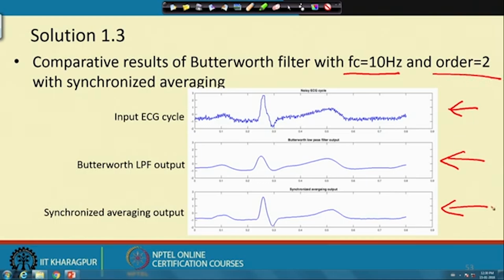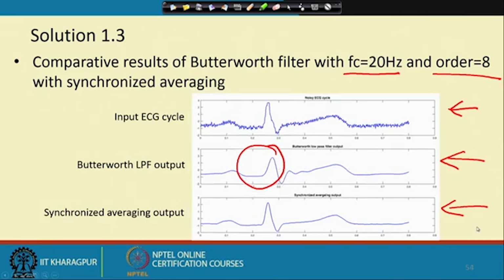For that we see the signal is very smooth, that means noise suppression is very effective, but we lost some part of the high frequency content, and that is evident looking at the QRS peak. Okay. So, now let us go for the next case.